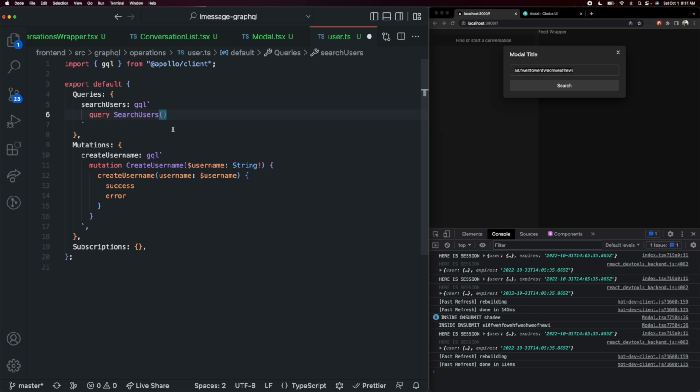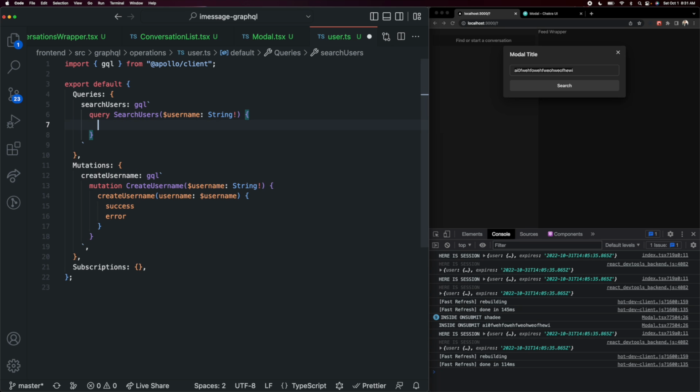So inside of our query here, we can declare that input very similar to basically what we are doing down here with our createUsername mutation. We can say $username, and this is going to be of type String. And we're going to add the bang operator to make it required. Open up a set of curly brackets. Inside of these curly brackets, we need to indicate to our backend what resolver we actually want to hit when we perform this query. And the name of our resolver is searchUsers. And we want to declare our username argument, and the value of this is going to be the username that is passed into our query.